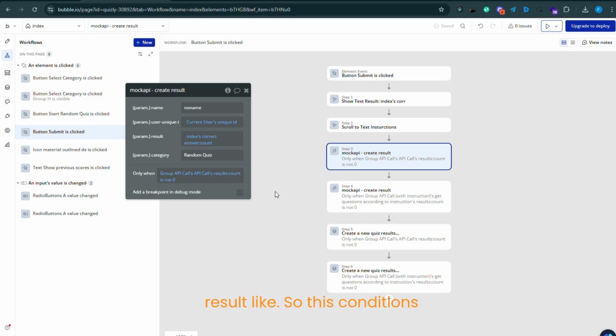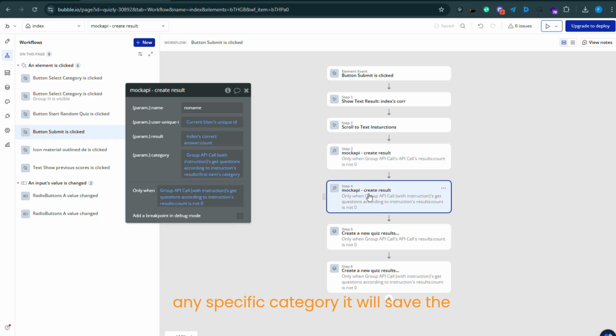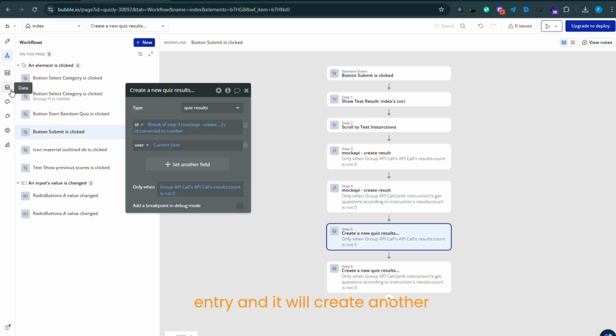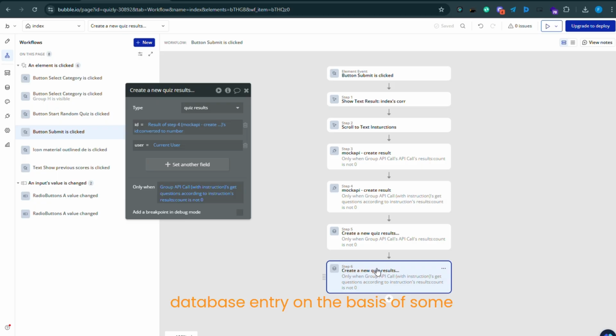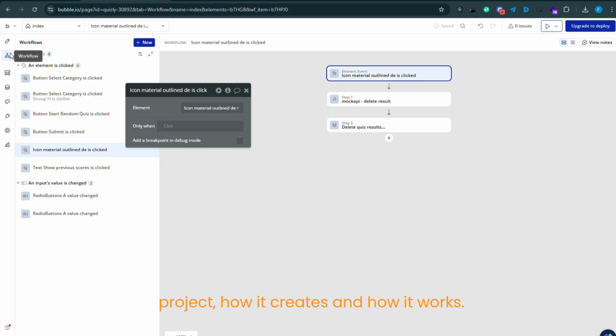This condition is basically, for category, if the quiz is random, it will store random quiz in the category section. And if it is for any specific category, it will save the category of the API call. Then it will create a new database entry, and it will create another database entry on the basis of some conditions. So this is the overview of the whole project, how it is created and how it works.